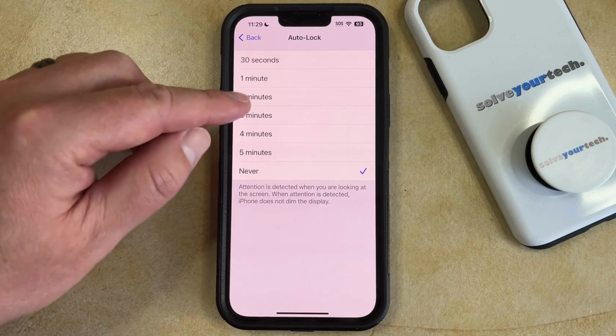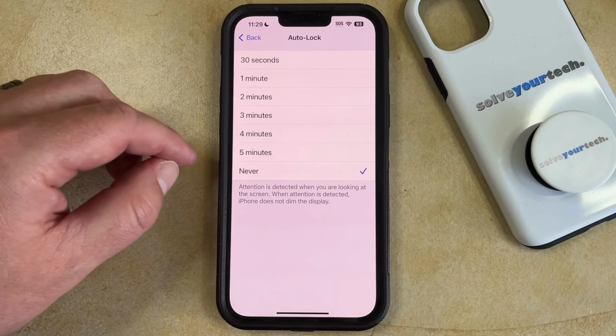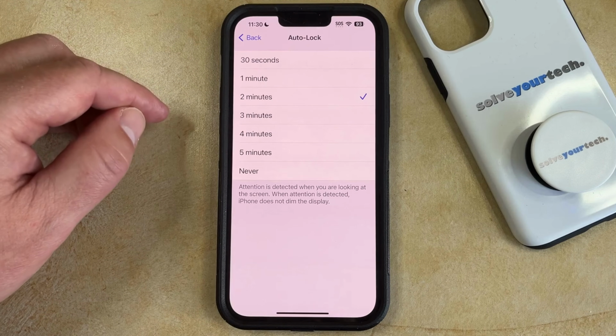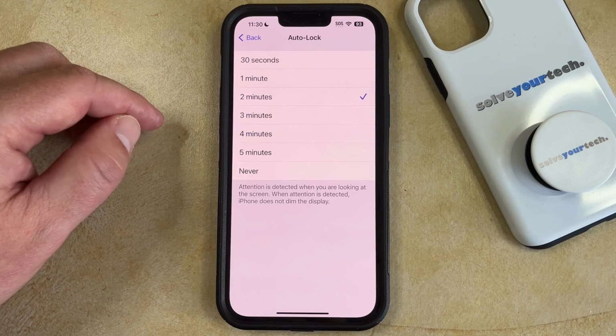With that being said, if you want to change the screen timeout period, you can just choose one of these options here, and then that's the amount of time that your iPhone will wait before it locks the screen after a period of inactivity.